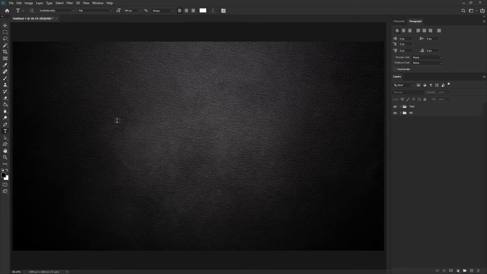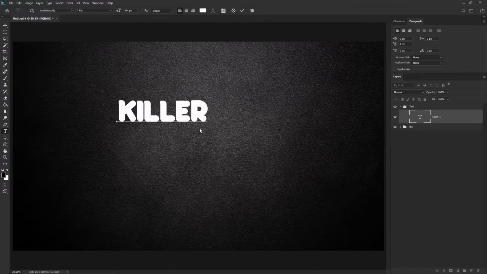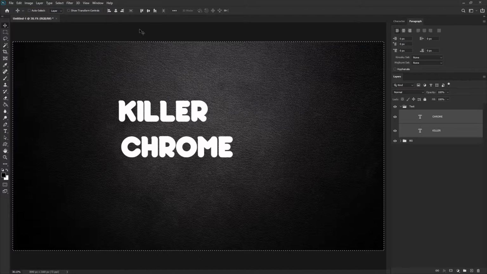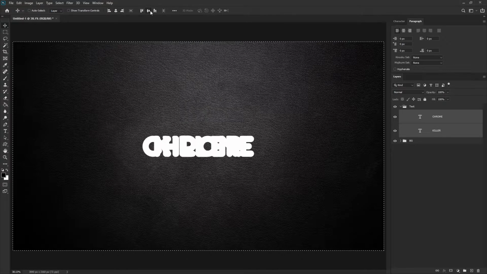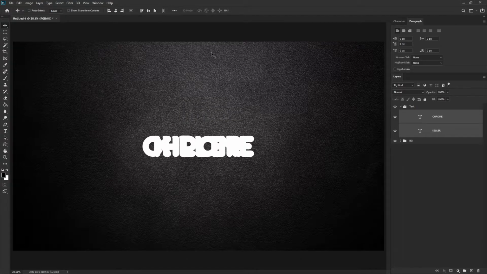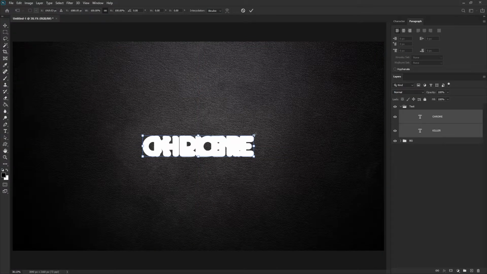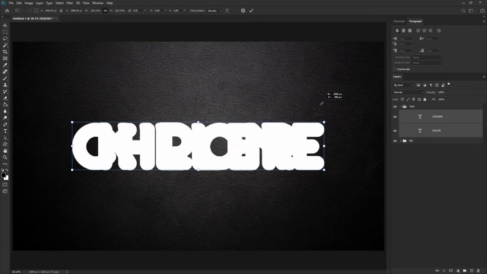Select T on the keyboard or the type tool, and then type out your first word. Press T on the keyboard again and then type out your second word. And then we want to select both layers. Press Ctrl A on the keyboard for select all, and then go to the alignment options at the top, and then we want to vertically and horizontally center both text layers. Press Ctrl D to deselect the selection, and then press Ctrl T for the free transform tool, and then we just want to scale both text elements to make them a little bit bigger.